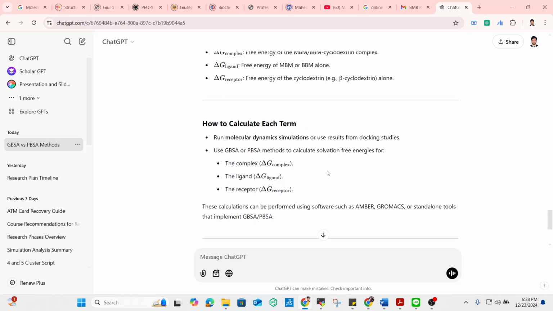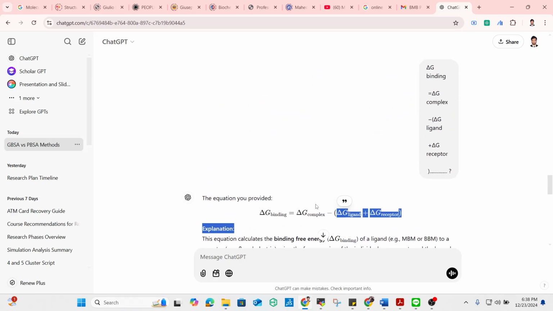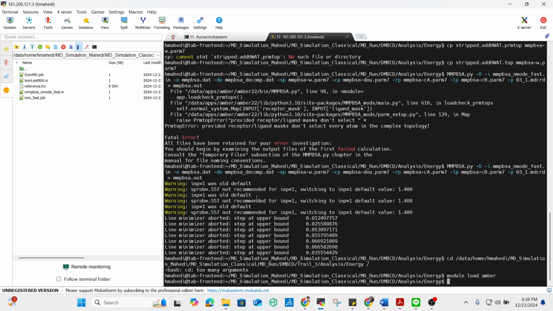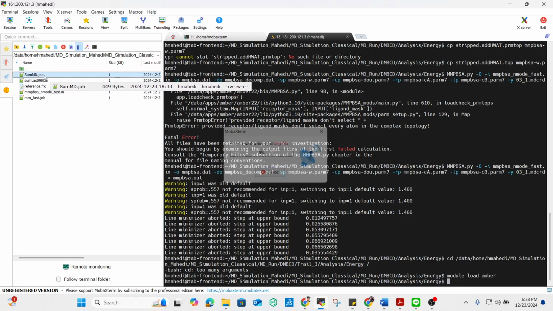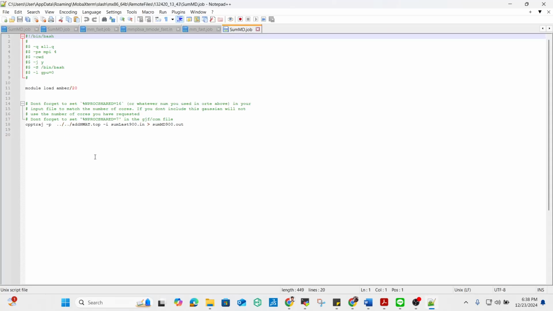Okay, so let's go to the terminal and run it again. We are in the directory, right? Now, first of all, we have to run these scripts. Initially we have to run this job script, so we can copy it from here.